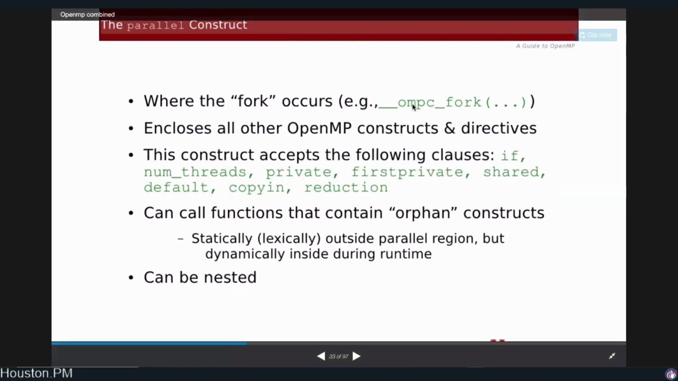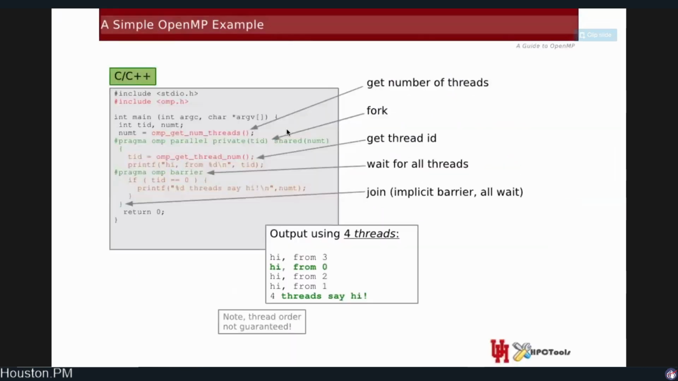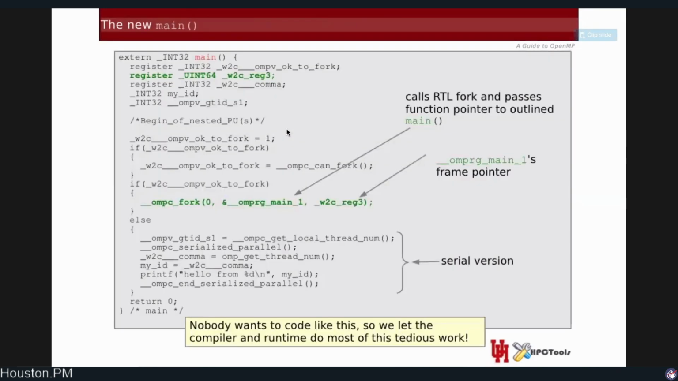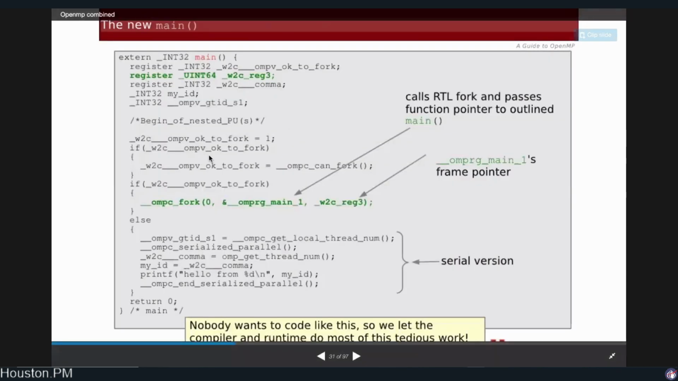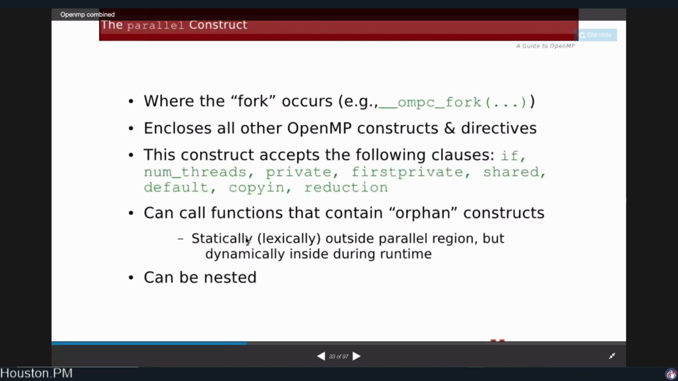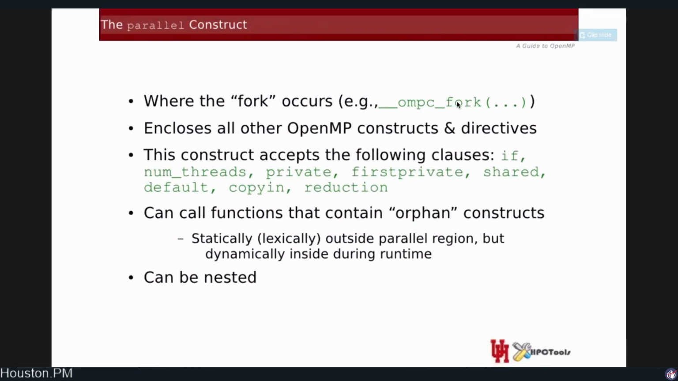Okay, so this double underscore OMPC fork, that's the internal, I guess, fork. The last thing I want to note about how things are converted from OpenMP to this is that underneath the OMPC fork, at least for OpenUH, it uses pthreads to implement the actual forking. I think IBM uses its own threading library, but in general, most lean on pthreads pretty heavily.